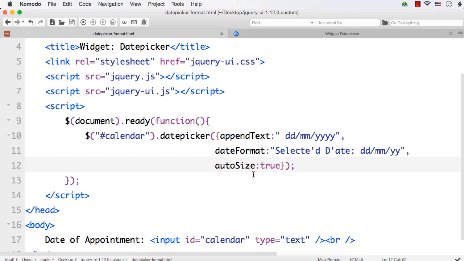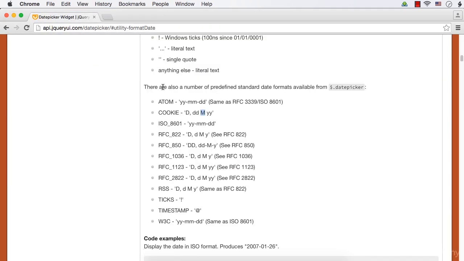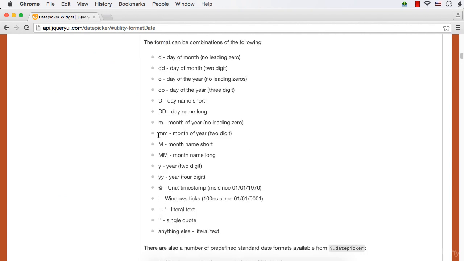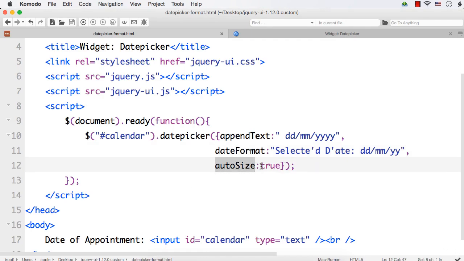So we have seen 3 different options in this. The first one is append text, that is to append some text at the end of the input element. Then comes date format. It is to format the date as we want. You can have many different options. It is available at api.jqueryui.com/datepicker/#utility-formatDate. These characters have different meanings in the format date option. Then we have also seen the auto size option. If you set its value to true, the input element will adjust its size to accommodate the entry.